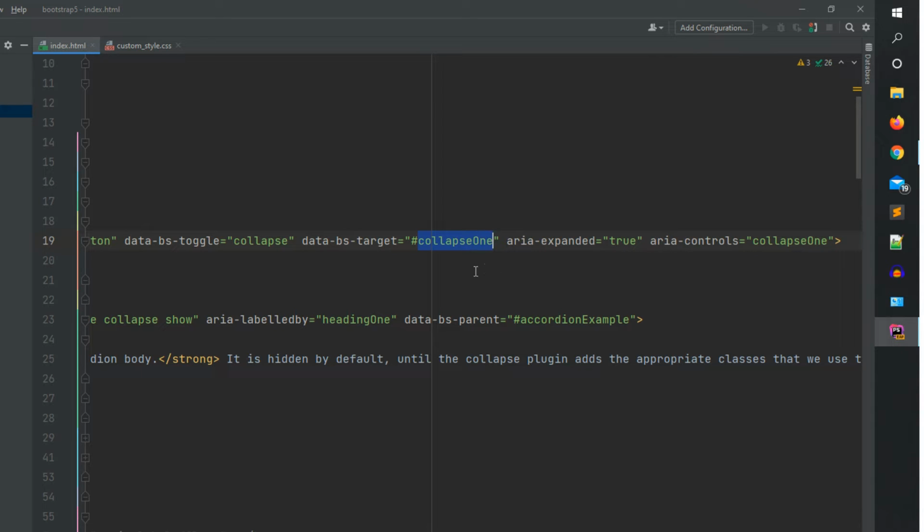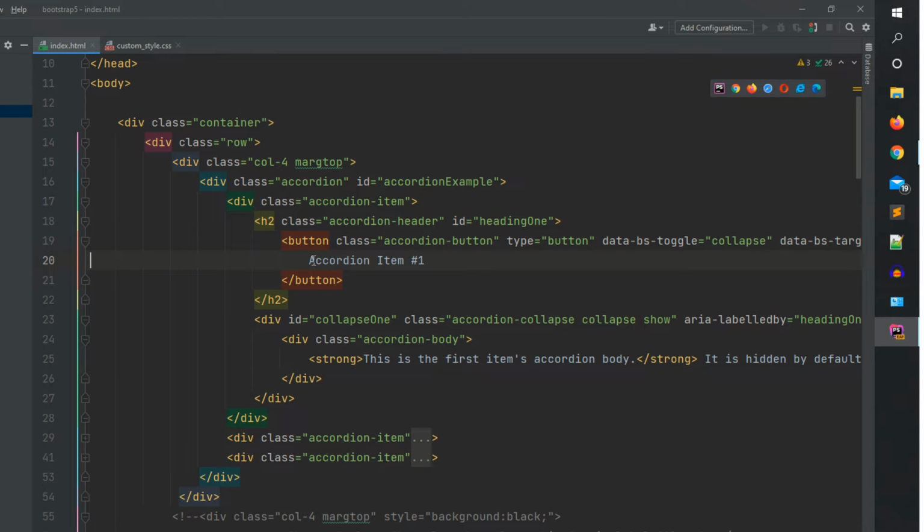Okay. Now as you can see, this is the same ID. This is the same ID. And whenever someone clicks on this one, it will automatically point to this ID.